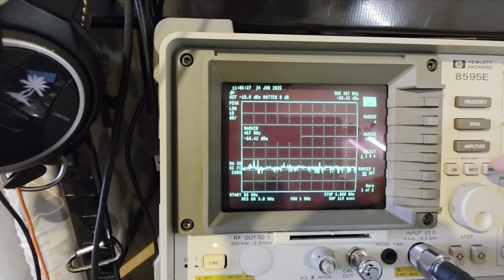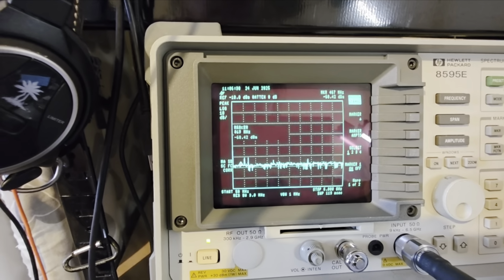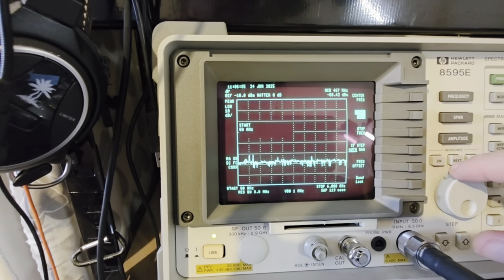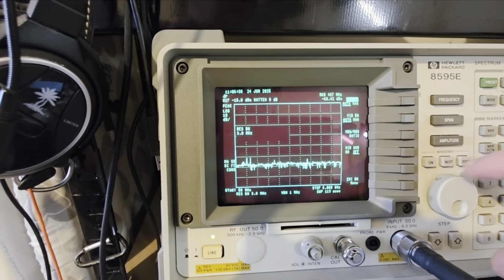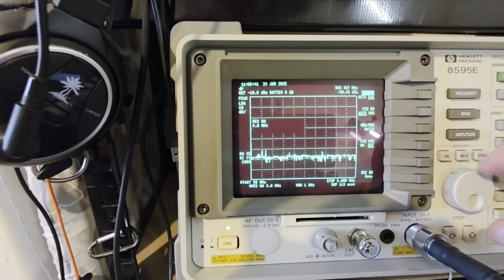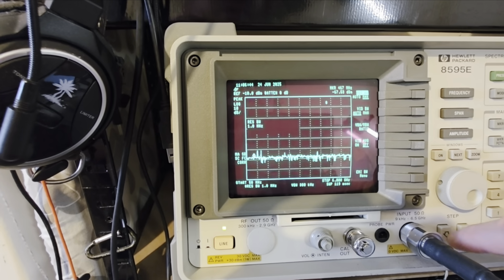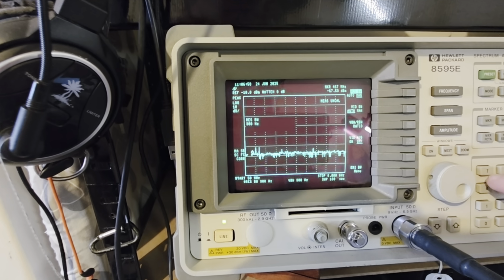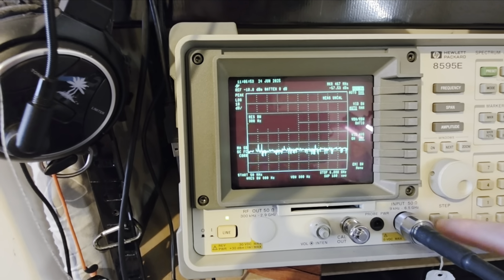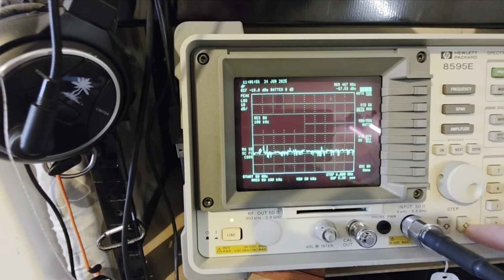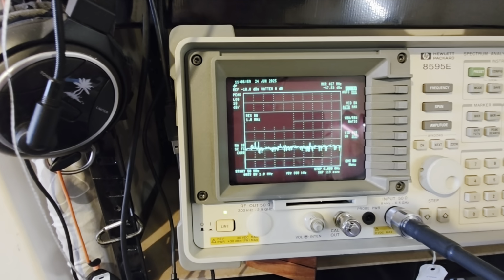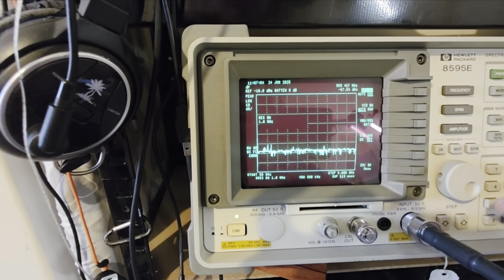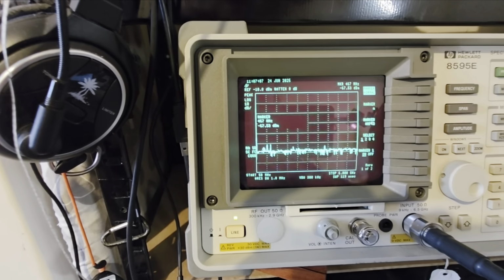I'm going to change the resolution bandwidth. Resolution bandwidth manual, to 1 megahertz. Oh my god, how is this? It applies straight away. Alright.